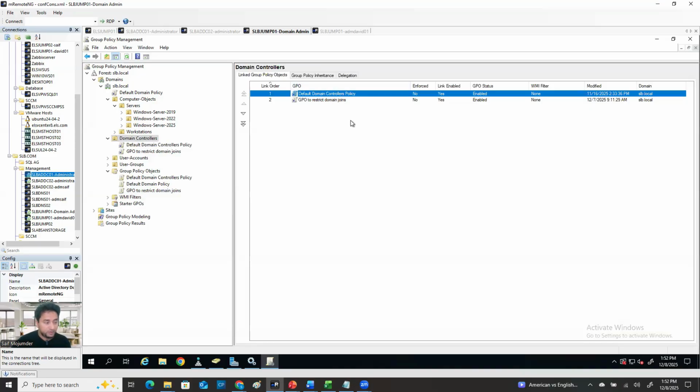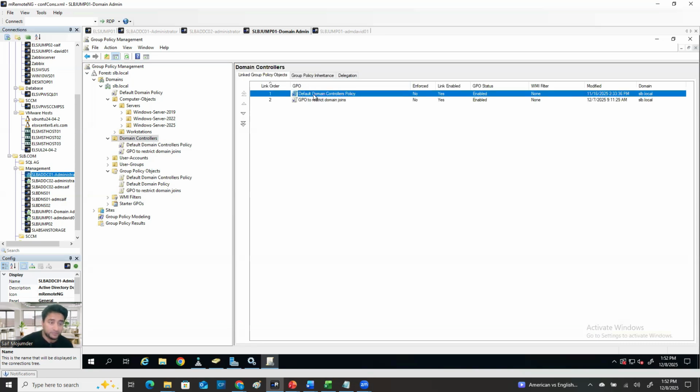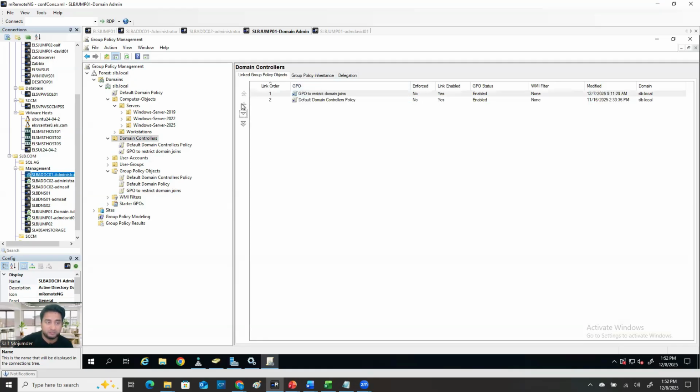The first one will be win. So you have the policy, you write it down, but it's not going to work. Why is it not going to work? Because this one inherited the settings on top of this. So you have to make this one number one. How can you do that? Just select this one, and then just click up. Now this one will be joined.